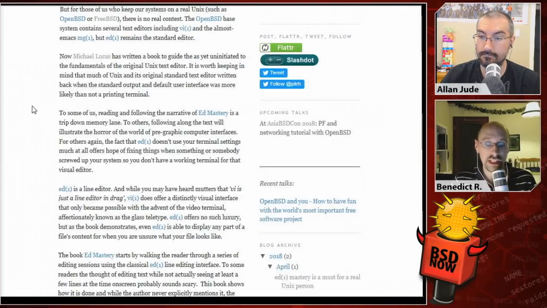The OpenBSD base system contains several text editors, including vi and the almost Emacs mg, but ed remains the standard editor. Now Michael Lucas has written a book to guide the as yet uninitiated to the fundamentals of the original Unix text editor. It is worth keeping in mind that much of Unix and its original standard editor was written back when the standard output and default user interface was more likely than not a printing terminal. So to some of us, reading and following the narrative of Ed Mastery is a trip down memory lane.